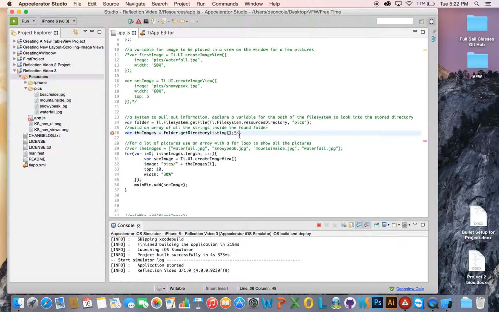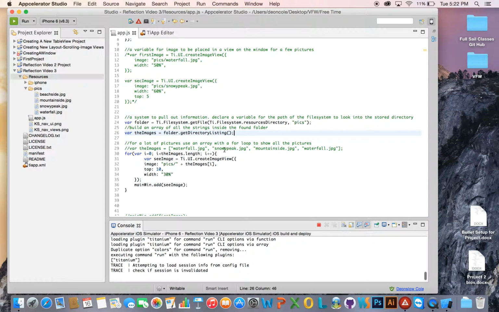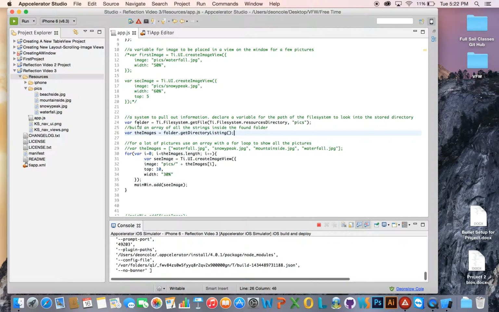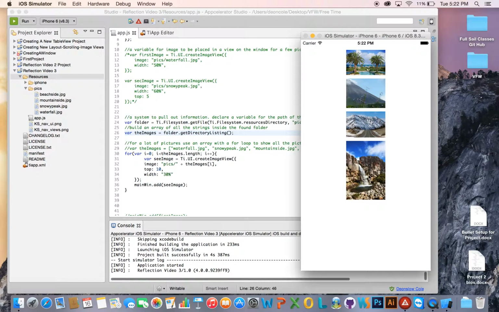I see that problem, I left that there. Debugging, one of the things we went over, and we run it again. And it should do the same thing as in our array right here, which pretty much goes through all of our pictures and pulls them up, and there they are again.